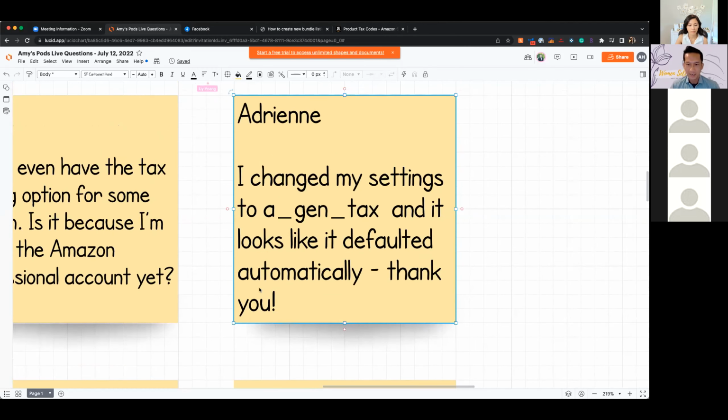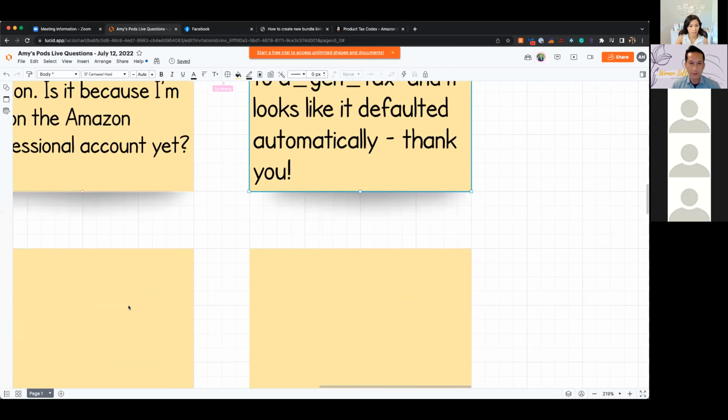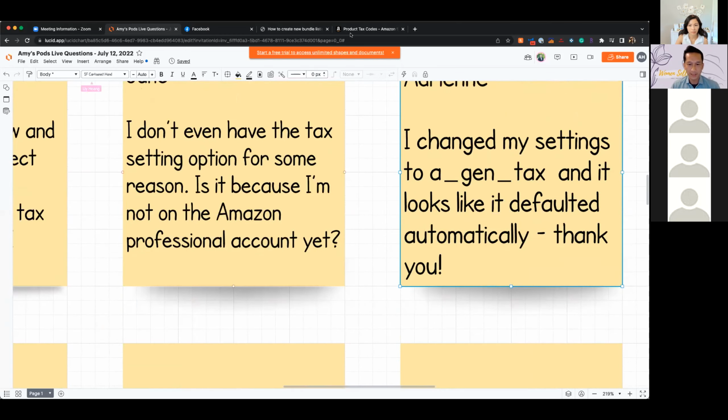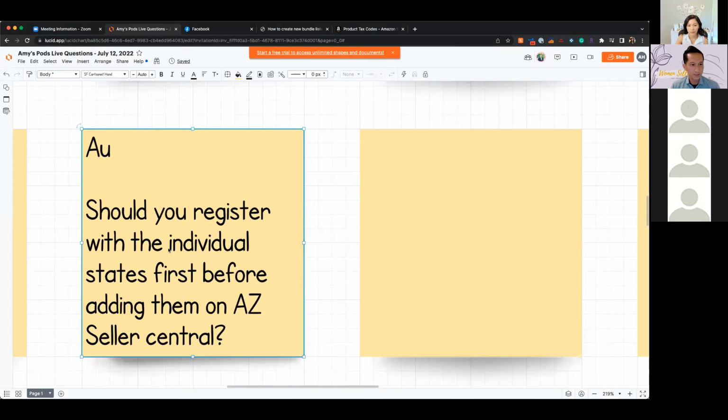Okay, so we have a follow-up from Adrian saying that I changed my settings to agent tax and it looks like it defaulted automatically. Okay, so I said that kind of takes care of all that. Yeah. So just make sure you change your, I'm assuming, Adrian, you're referring to your default product tax code where you update to agent tax. And I guess it might have taken care of the state sales tax section of it all. So, all right, great.